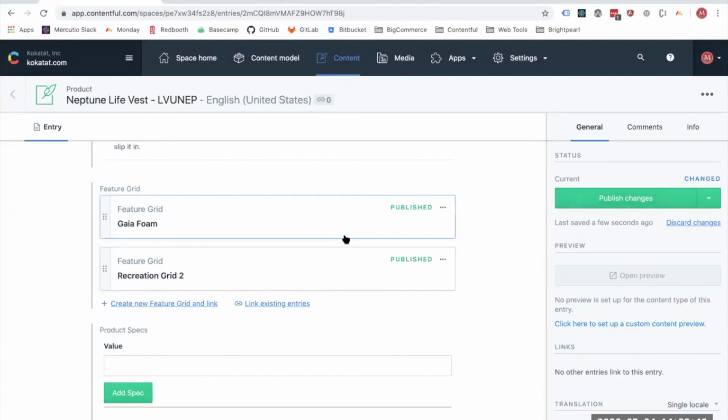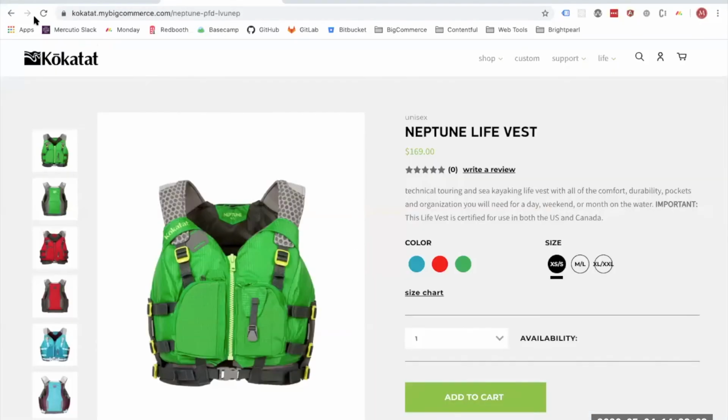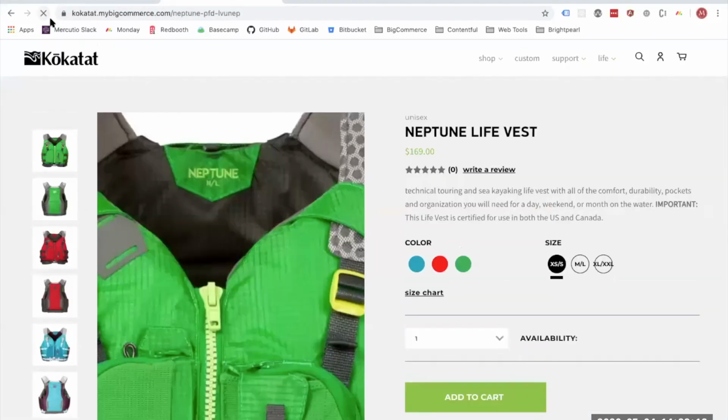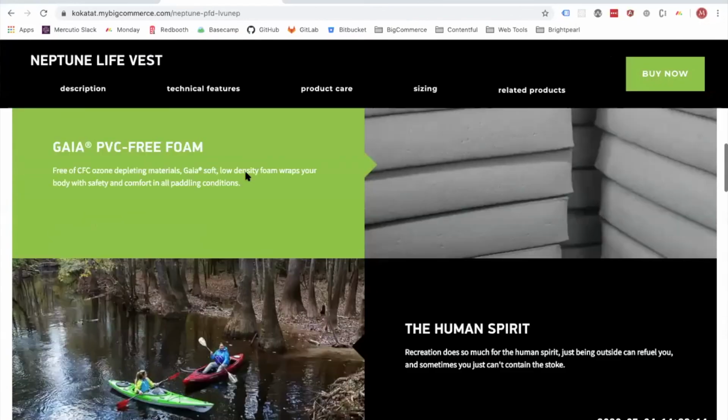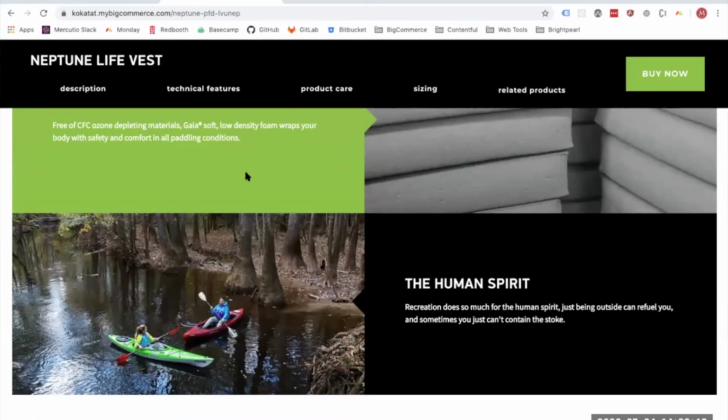This is the order that they want it in. So I'll hit Publish Changes. So we should just be able to refresh the page and scroll down, and we will see there's our second block that features the recreation and kayaking. And this is the example of how easy it is for us to manage this rich content for the product detail page through our Contentful integration that we built for Cocotat.